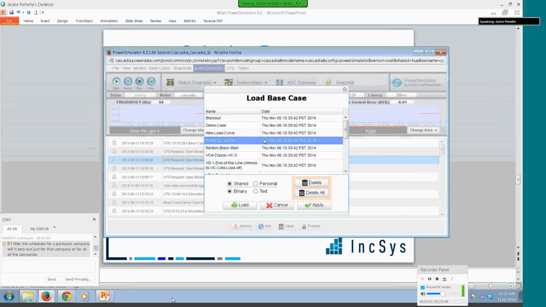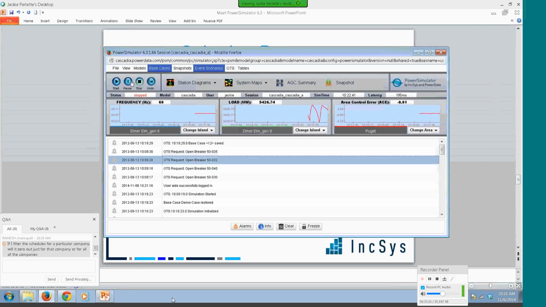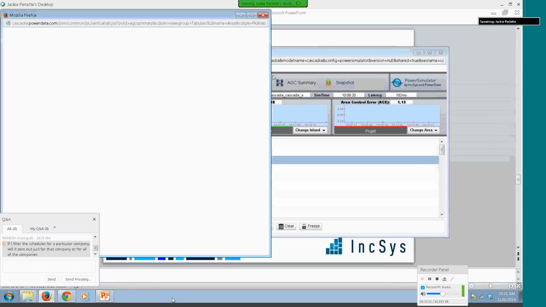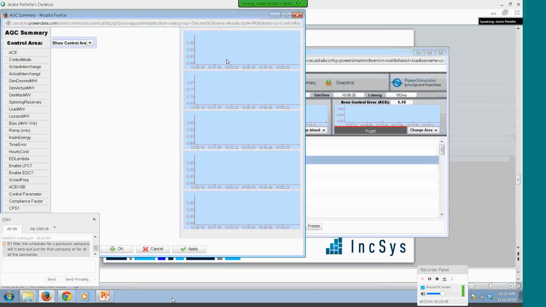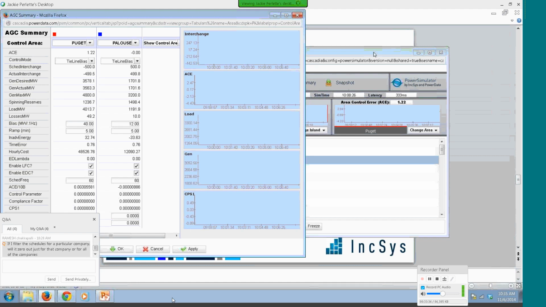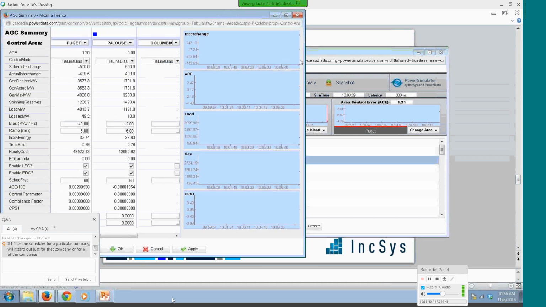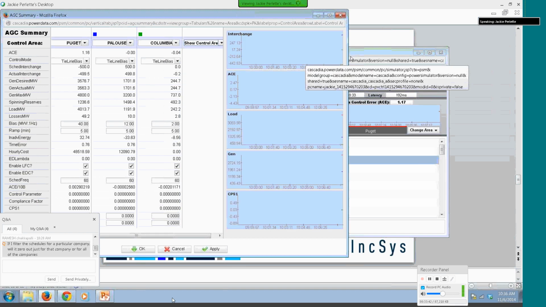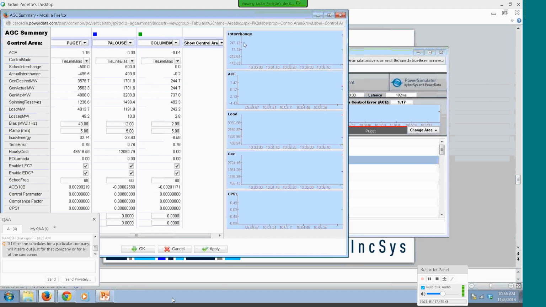I'm going to pull up my demo base case because I like that one. And we're going to take a look at our AGC summary, all three of my control areas. Okay, so you'll see that this looks pretty much exactly the same as it always has, except that right here we have a new column called spinning reserve.